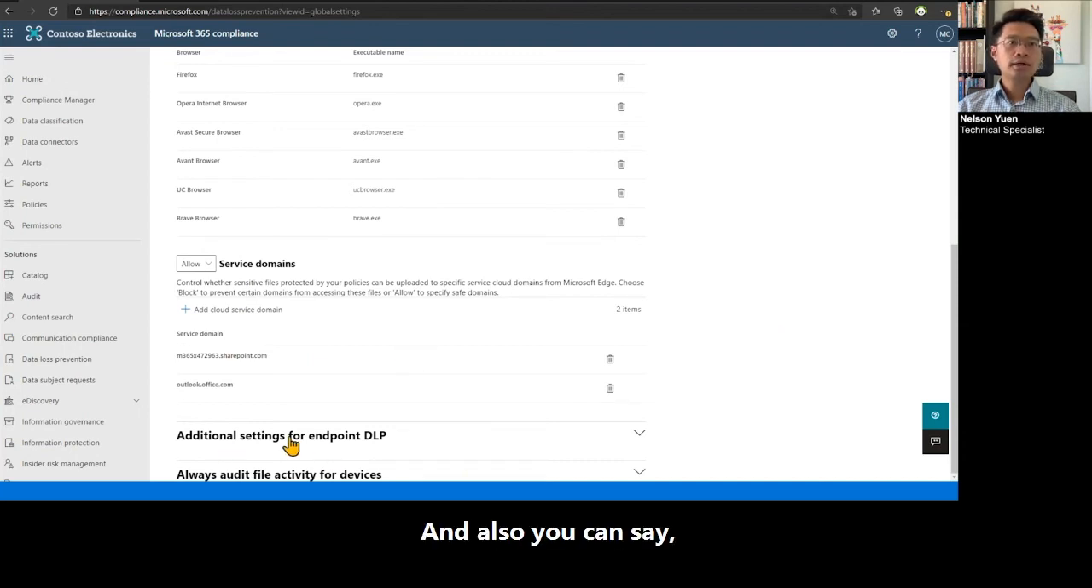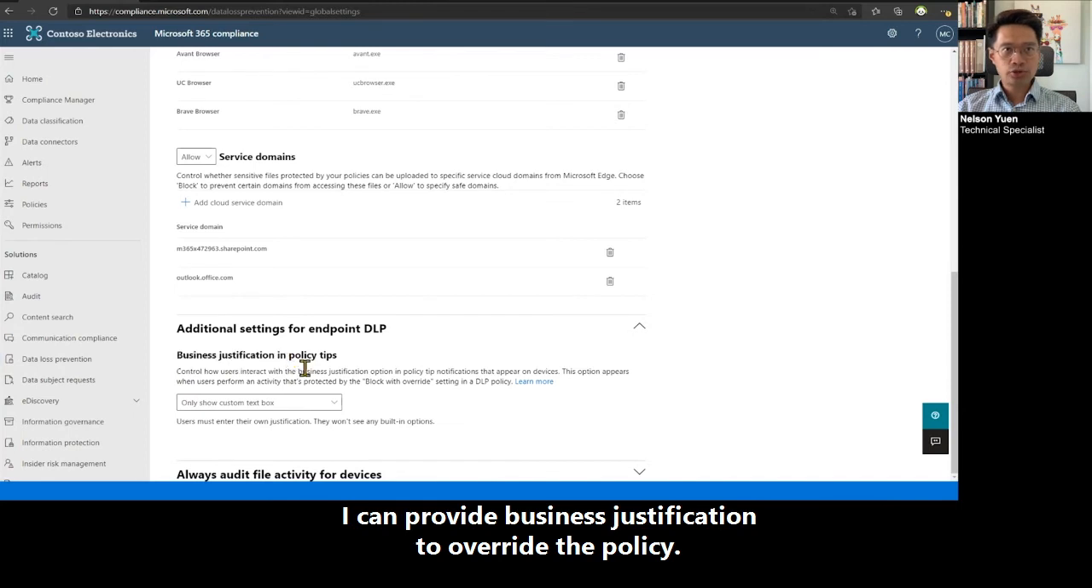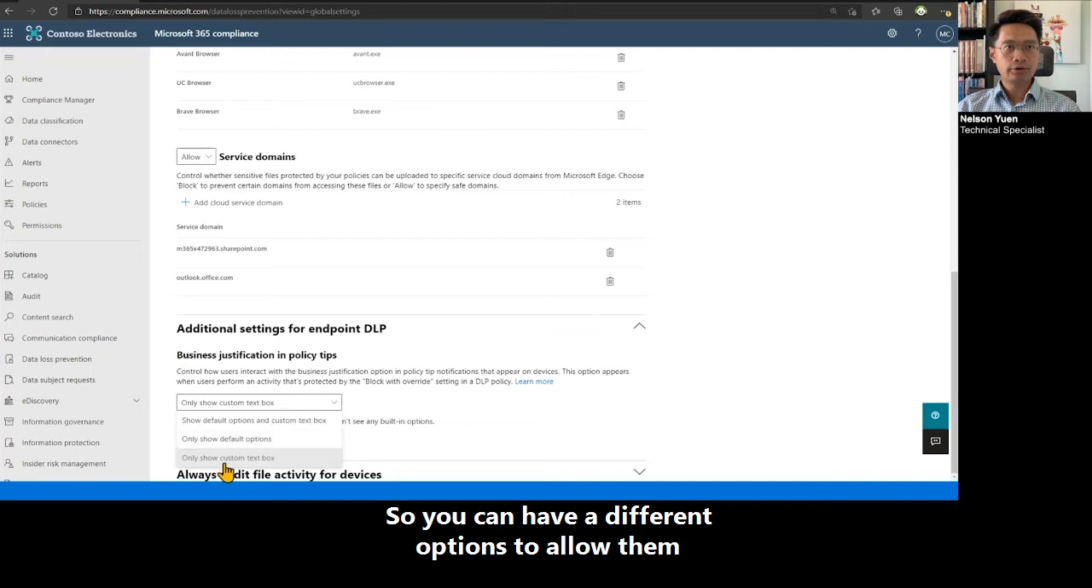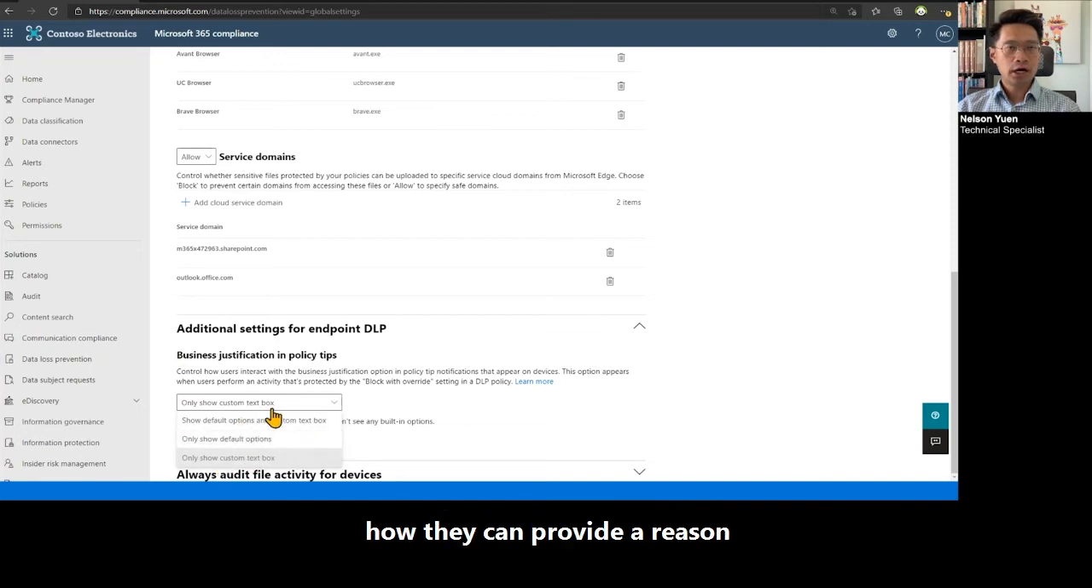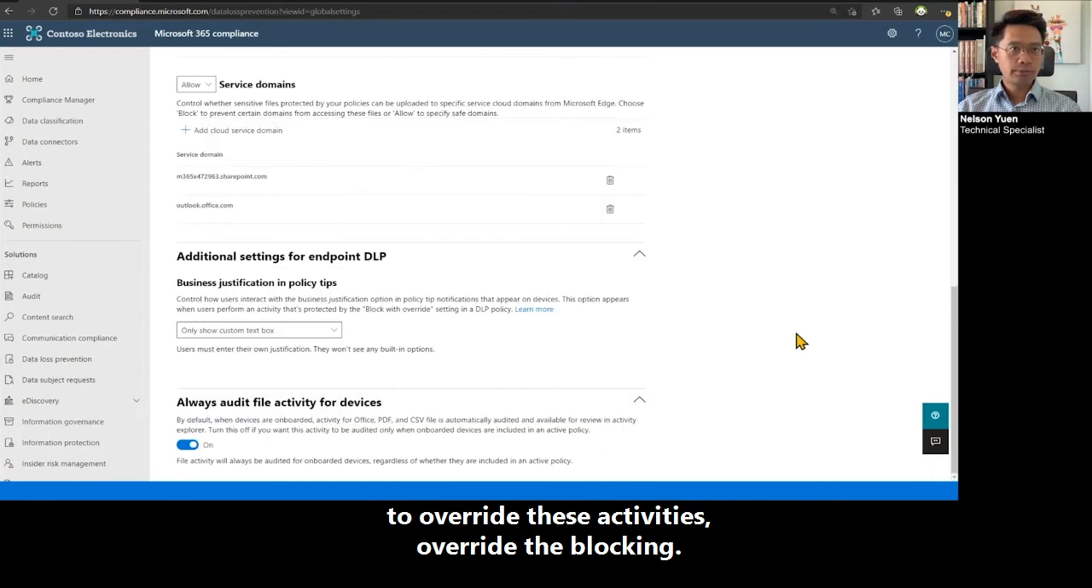And also you can have a setting where the user can provide business justifications to override the policy. So you can have different options for how they can provide the reason to override the activities, override the blocking.